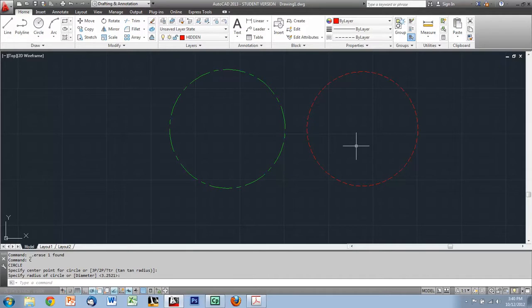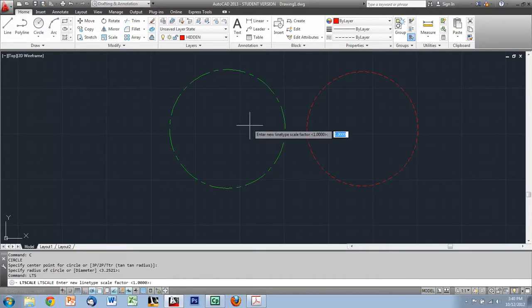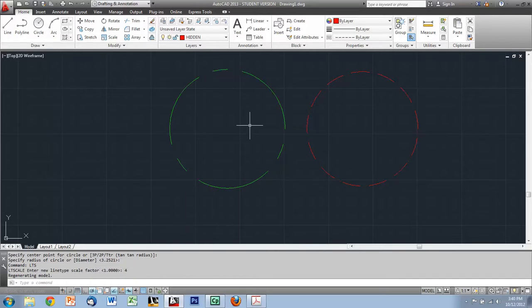So to get to that in AutoCAD, you can type LTS on the keyboard and hit enter. And you'll see right now mine is set on 1. A larger number will give you fewer dashes that will be longer. So for instance, if I set this to 2 or 3 or 4, let's try 4. I'll hit enter. And you can see how I have fewer dashes now and they're longer.